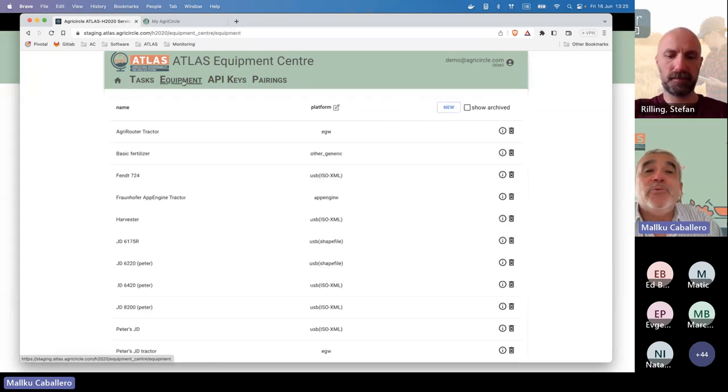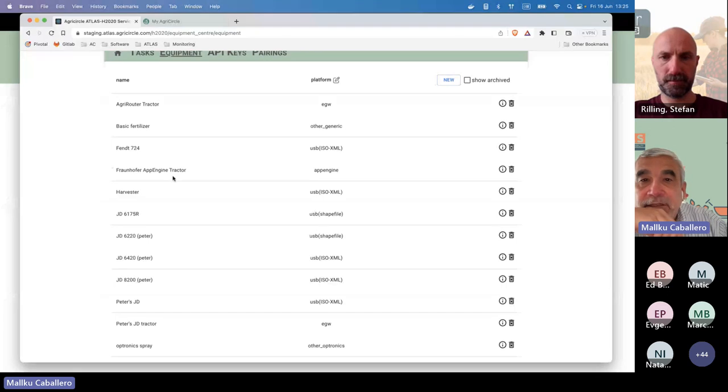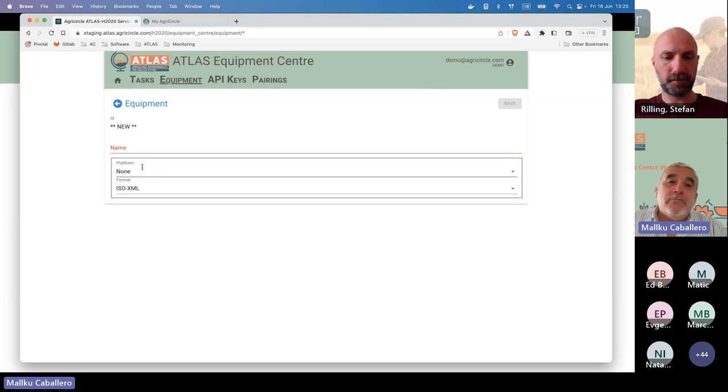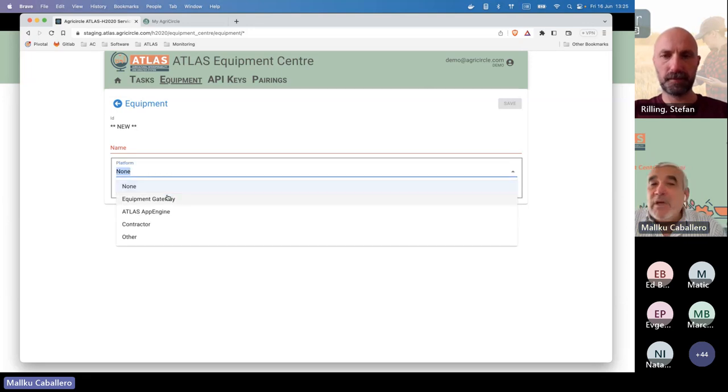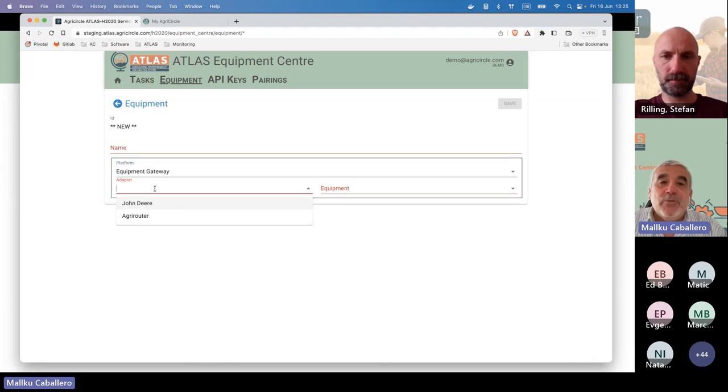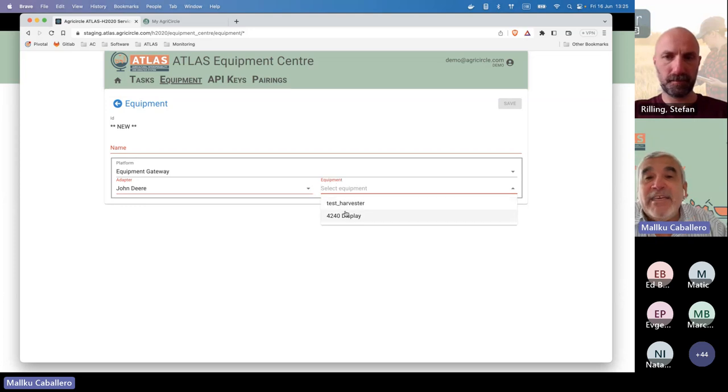The other important part is where the farmer will typically configure the tractors that he owns. We can see we have a number of tractors in this demo account. Typically the configuration means, all right, what is the platform? A common platform would be Equipment Gateway, through which I would say, for instance, I want to use the John Deere connector or the AgriRouter connector. Once I select this, I will link my equipment to, in this particular case, a John Deere tractor that was pulled through the API.